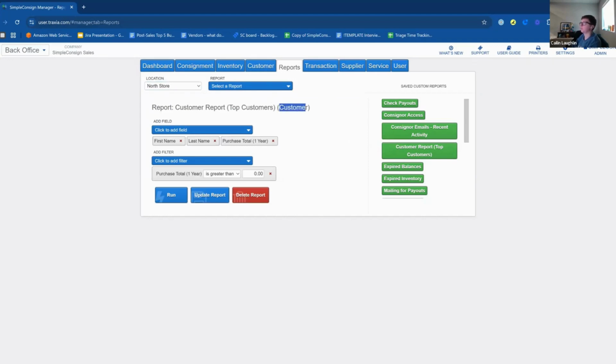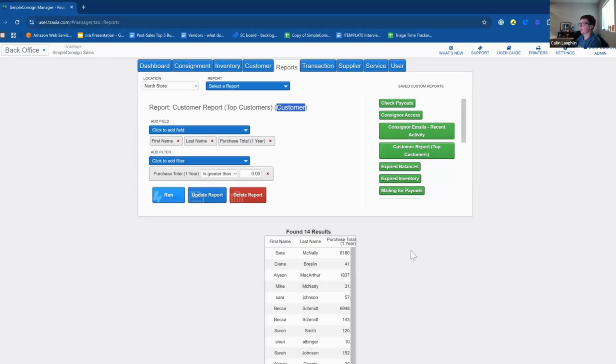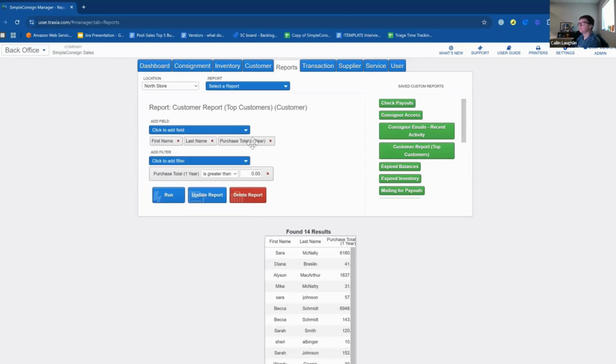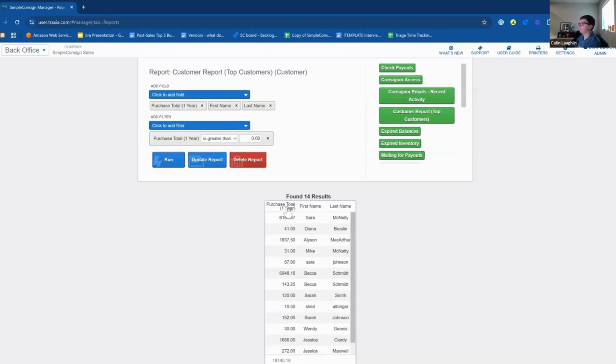So this is using the customer report base with these fields. And we're just saying the purchase total for the last year is greater than $0. And when we run that, let's put these fields in a different order so that we can see that. There we go. Now you have all of your customers who've spent money in your store in the last year, and then you can always click on these headers in order to change the order. Because this is a number value, I clicked on it so that I could get the highest value at the top.